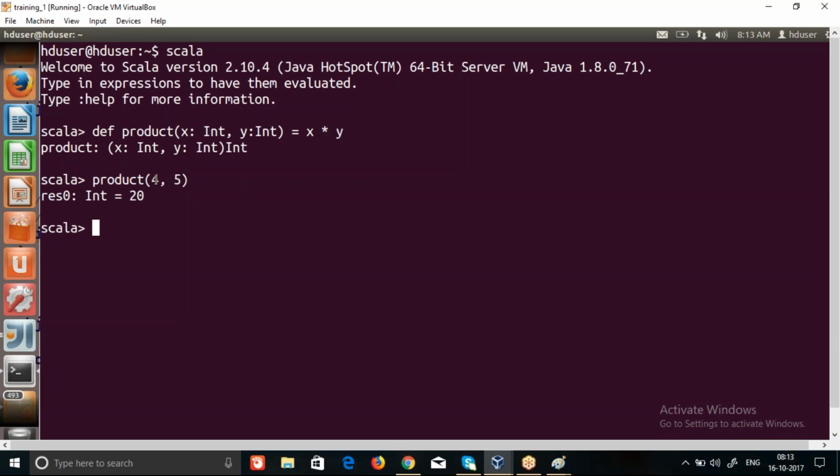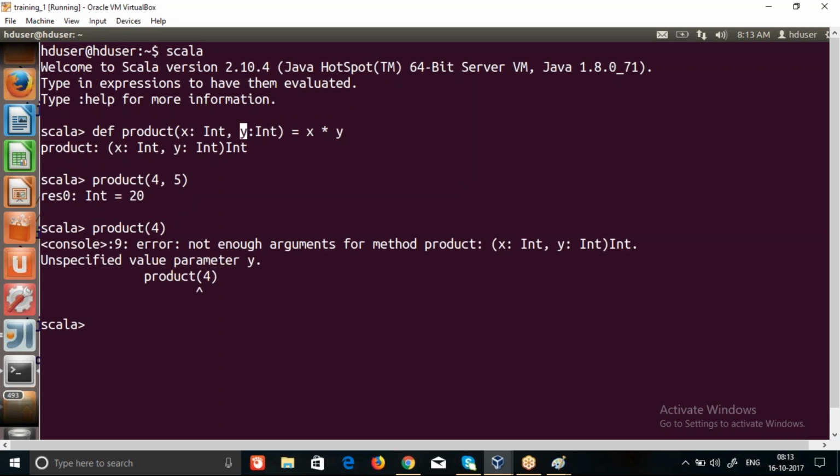we are explicitly passing values for x and y. I'm passing 4 as the value for x, and I'm passing 5 as the value for y. We are explicitly passing that. Now I don't want to explicitly pass this. I want the compiler to pass the second parameter implicitly. I will only pass the first parameter. Obviously when I say it in this fashion, it will give an error. Compilation error will be there.